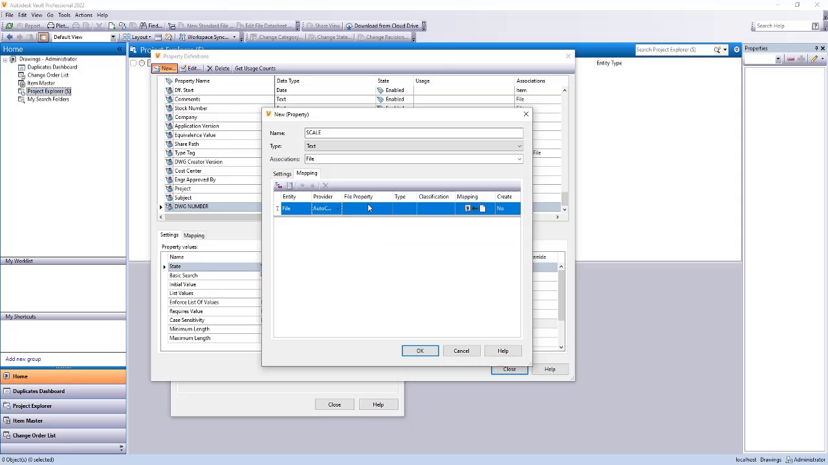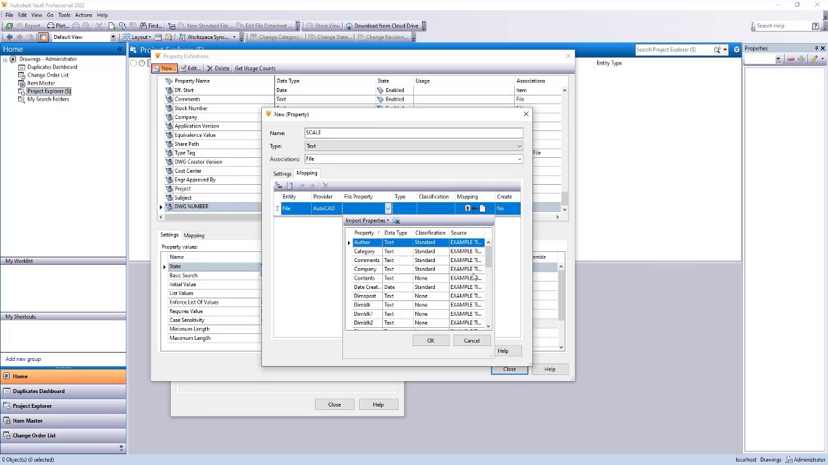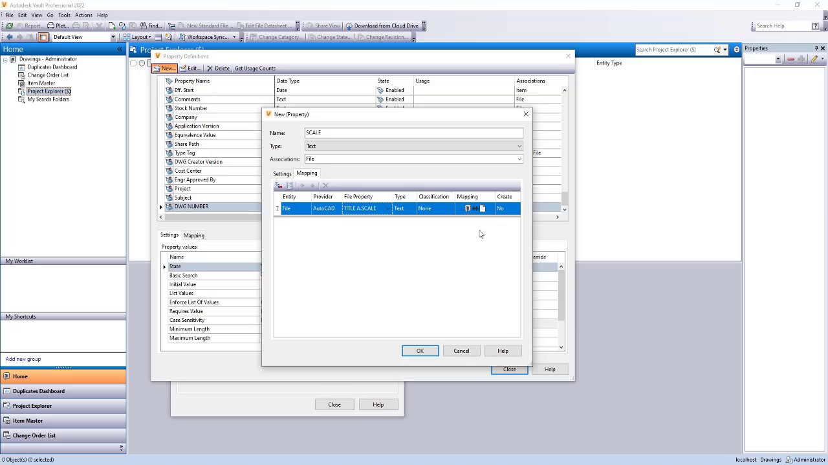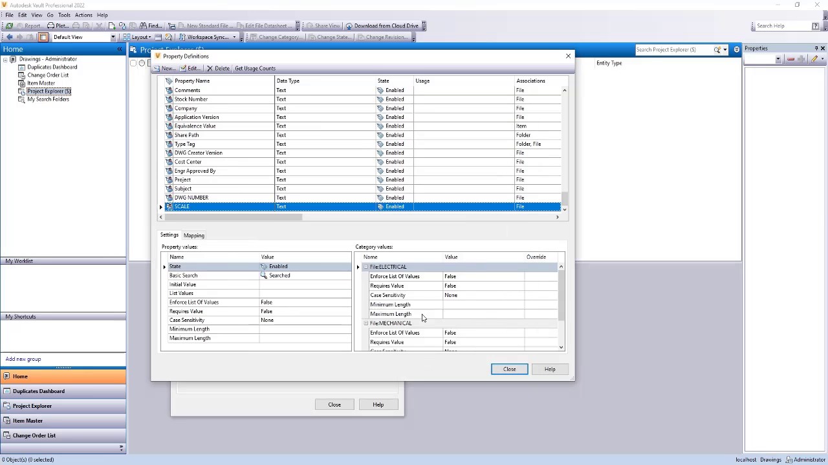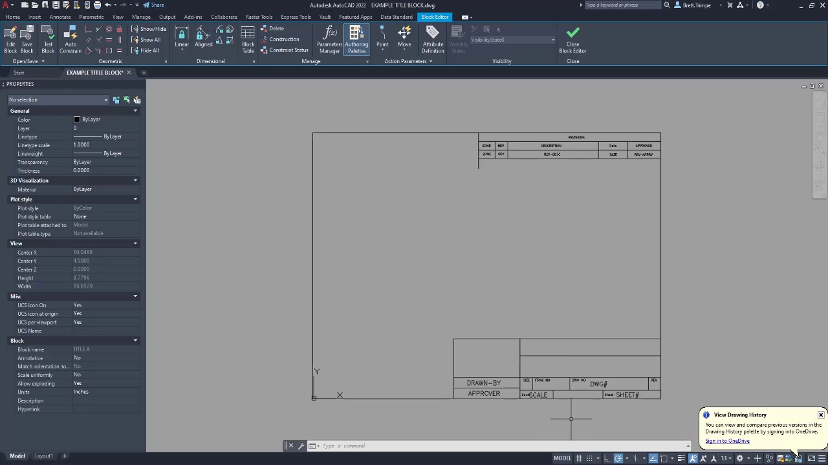Provider, AutoCAD. And watch this, because I've already opened it once and I haven't got out of the property definitions box. Once I click the box here, everything's still there. So scroll down, scale, okay, bidirectional, okay. So now we have scale done. I come back, I'm going to look at this.